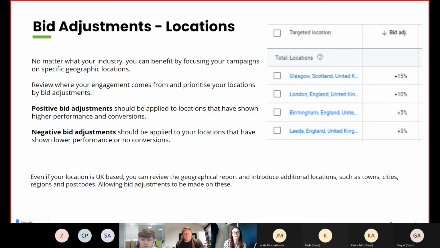Even if your location is UK based, you can review the geographical report and introduce additional locations such as towns, cities, regions and postcodes, allowing bid adjustments to be made on these in the future. For example, if your location is the UK, you can look at the report and see which towns and cities are performing better. London, for example, performs very well across a wide variety of industries. You could then add London in as a target and add a positive bid adjustment on London, to increase when that ad will be shown and increase the amount of conversions you're getting through.